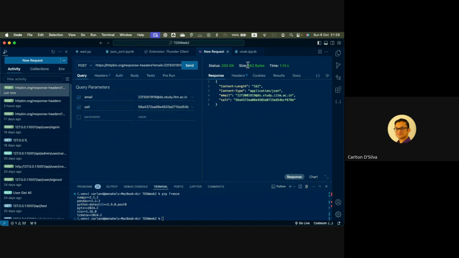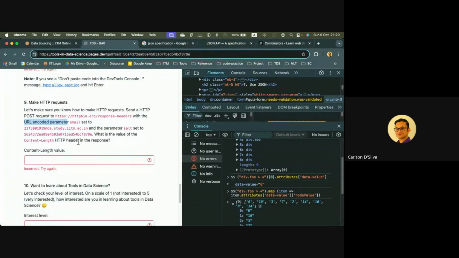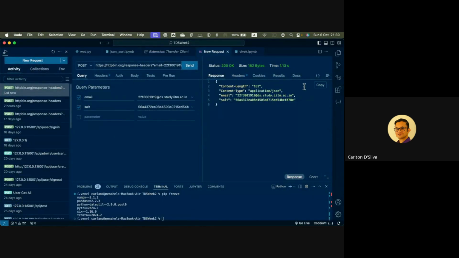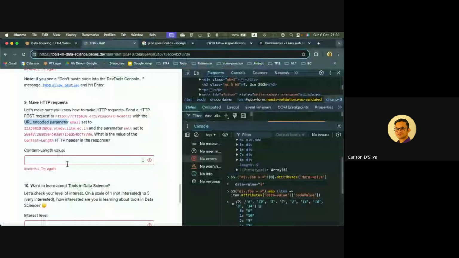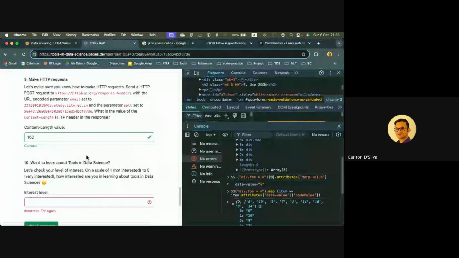And we'll test this out now, right? So we sent this and the question was, what is the value of the content length HTTP header? So let's look at that. We look in headers, content length 162, right? So let's use that value and see if that is correct. 162. Let's check. Hey, I got one more mark. So it worked, right?